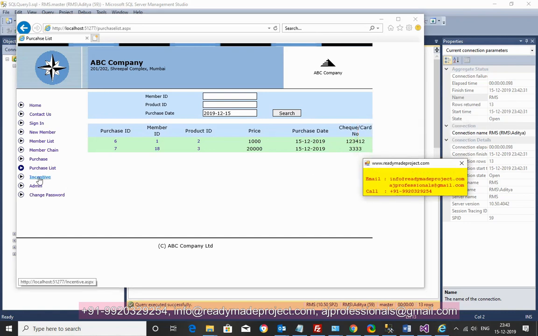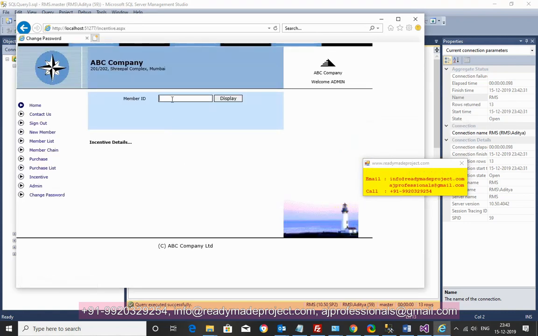Okay, now incentive. Incentive is auto calculated, like if I press the member ID, it will calculate based on the number of members in his sub chain that is created in total, so it will calculate. So this is the project.